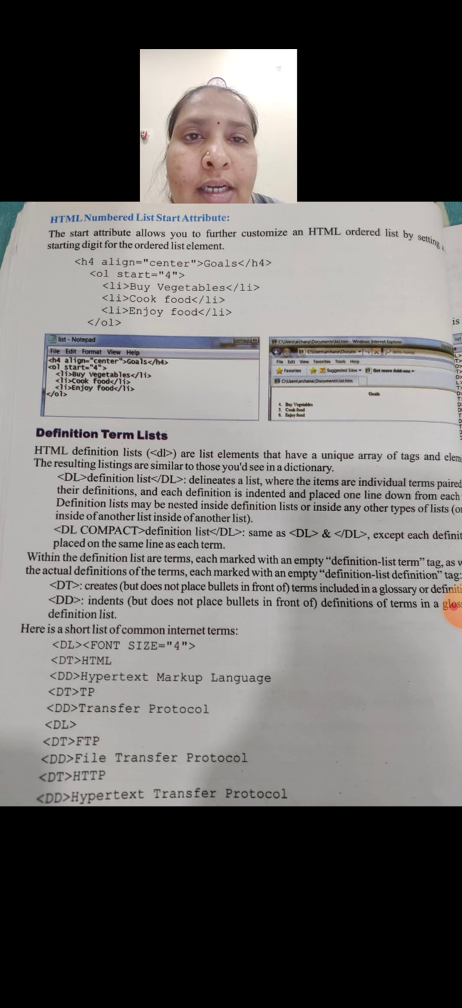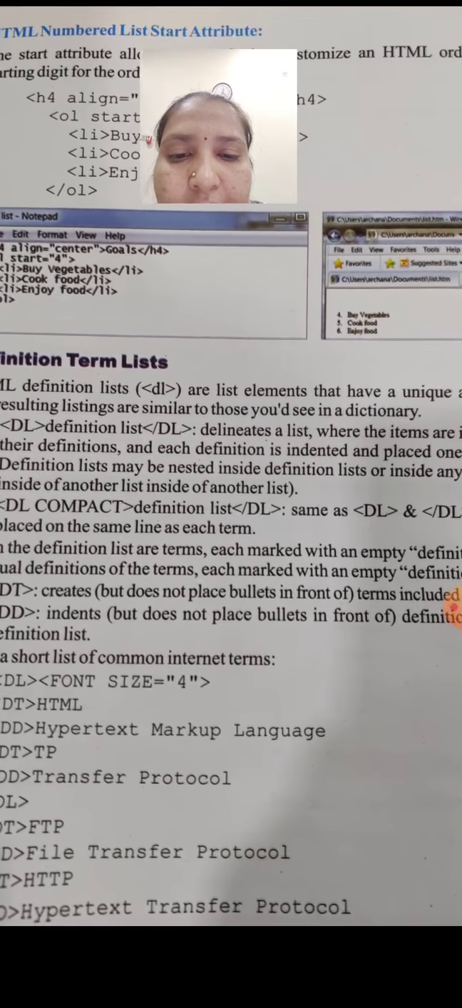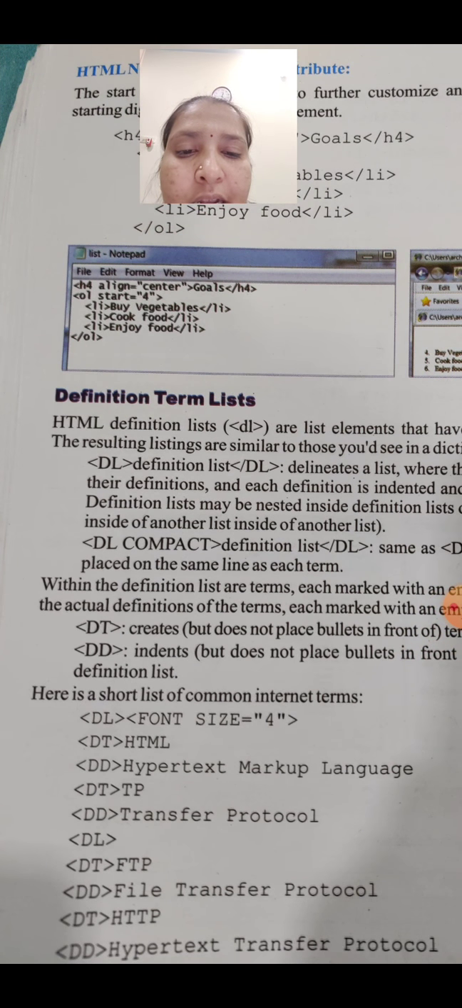If all the statements come in terms of tags, that we can call a DT. Then we can move to the next one, DD. That means the definition is indented and it doesn't contain bullets. Okay, that we can call a DD. See the example for this one. DL font size they have given 4.